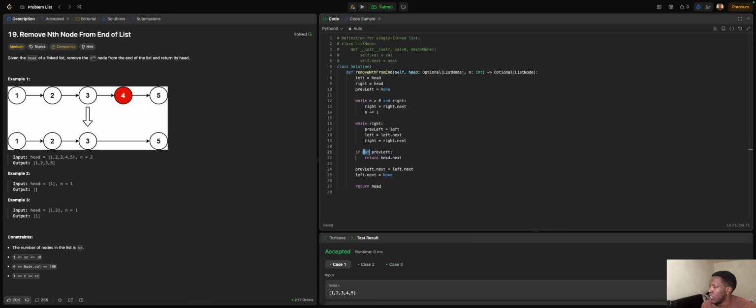Then, if we do not have a previous element, that means we should remove the first element, which will be here. It means the left will still be here. So what we do is return head.next, the next node.